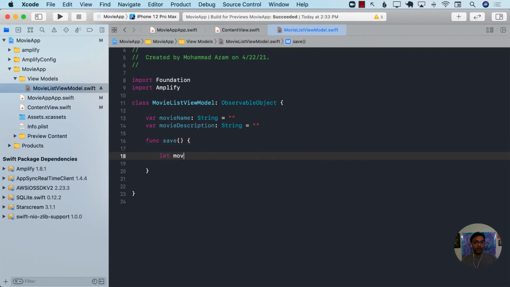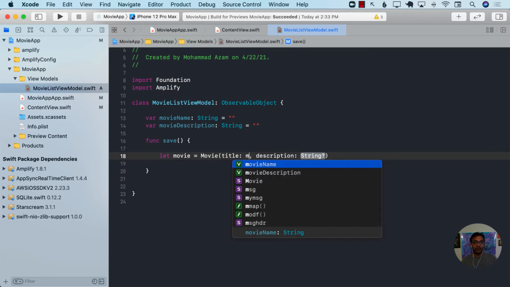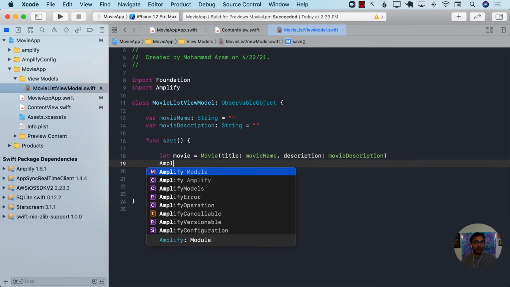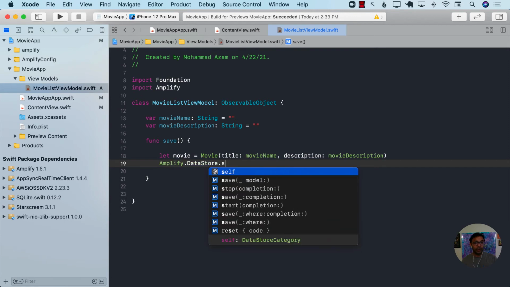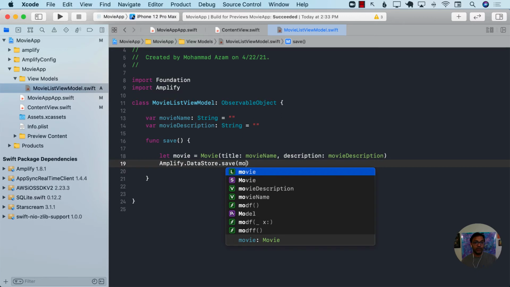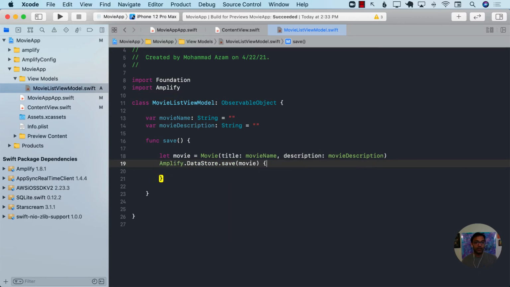The first thing, I'm going to create a movie. We will pass in not the ID itself, but the title of the movie, which is movie name, and the description of the movie, which is movie description, which a person has entered in a text box. Next, we can call amplify.datastore.save, saving a particular model, which in this case will be movie. It is going to give us a result, which is a result type in Swift. And we can perform a switch on the result.